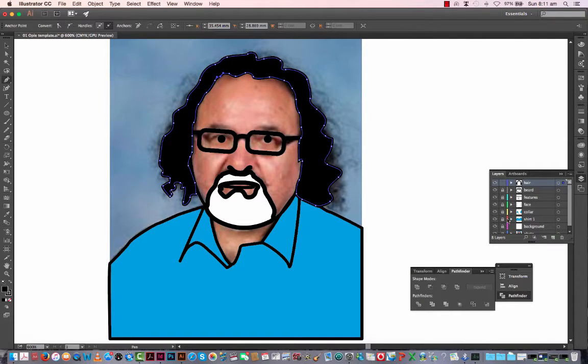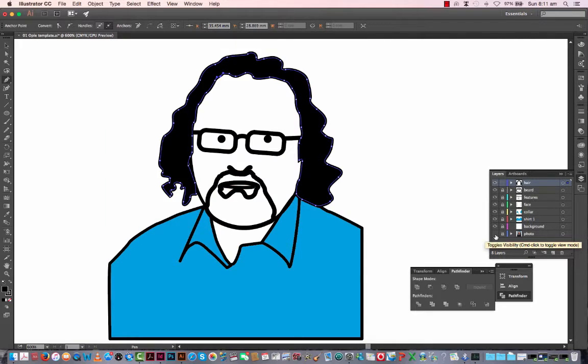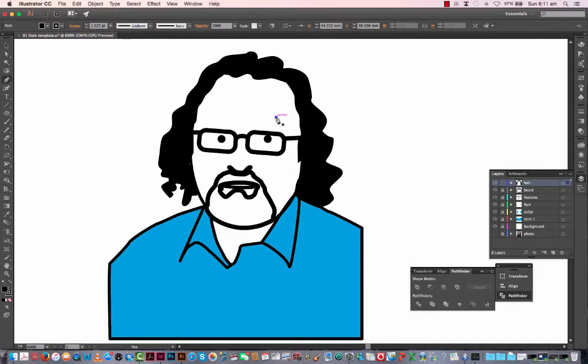Let's get rid of the photograph, and let's just drag this a bit down, get rid of the photograph, and let's have a look at the control. Let's go to this layer here, face, select the face. You can select things in a layer.